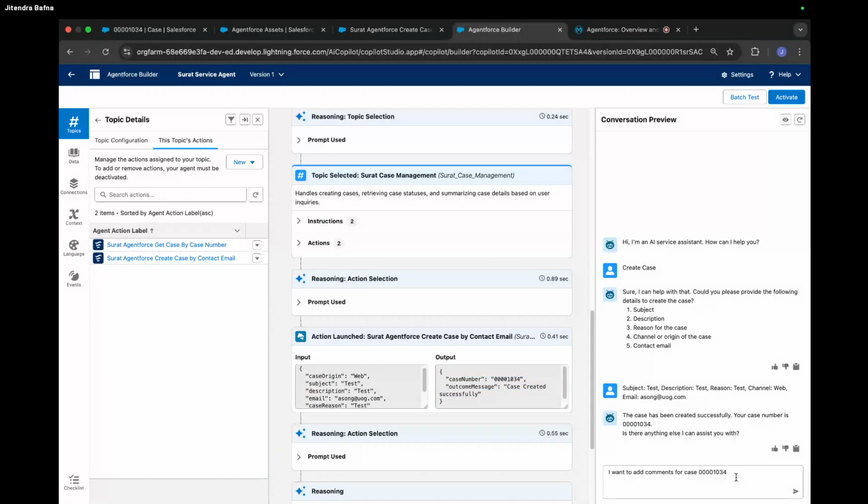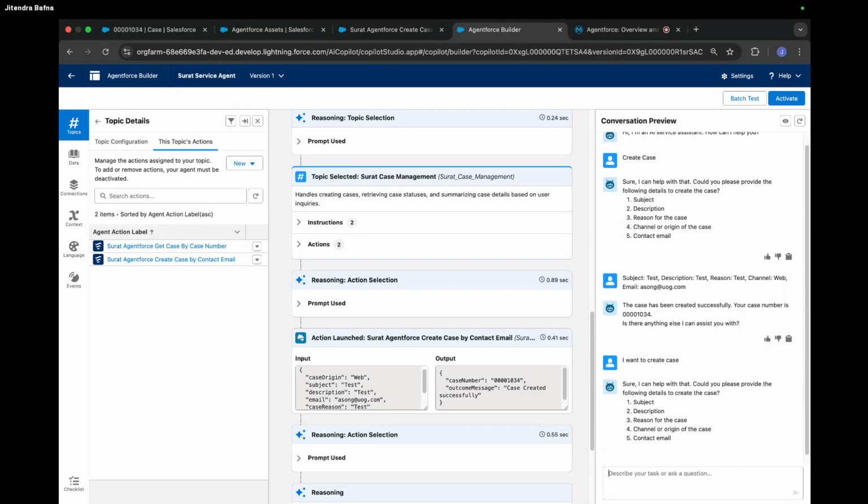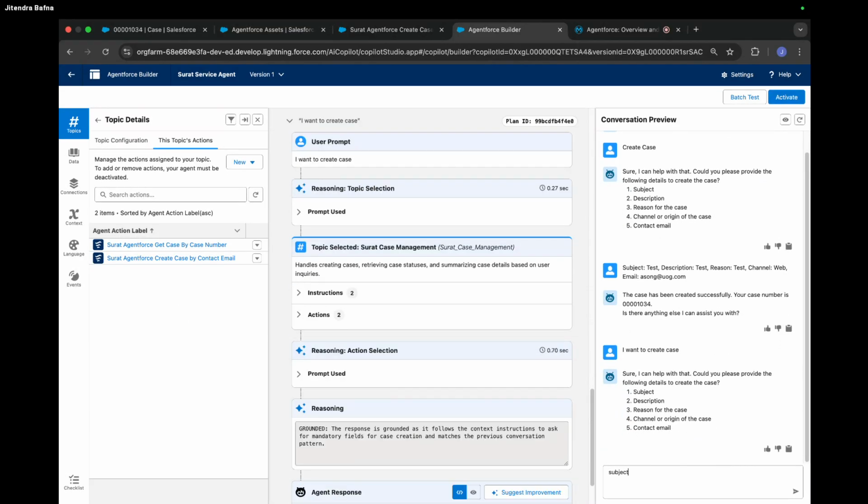Let's do one thing before that. I want to create a case and see what happens in the negative scenario. I will just say subject again, test, origin, I can say phone, reason, test, contact email. I will provide a wrong email, test@test.com. Okay, then it asks me for one more thing, provide reason. I haven't provided description, I think.